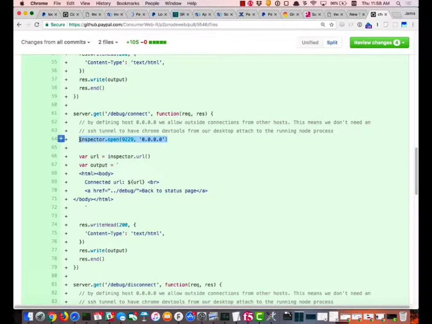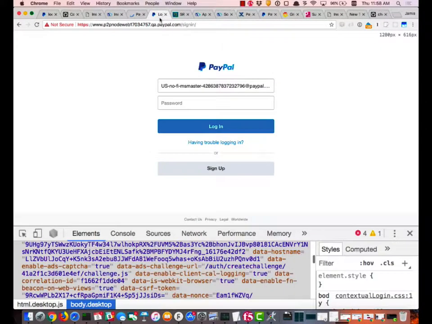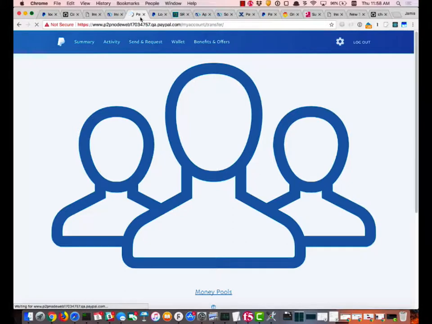Node 8 doesn't properly support them, but it will someday. And when it does, basically it's this line of code to add debugging. We plan on making this a node module that you can just pull in to make things easier.